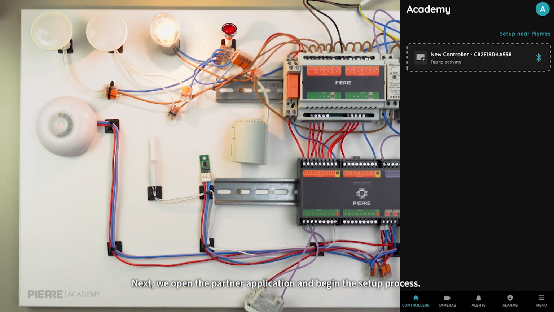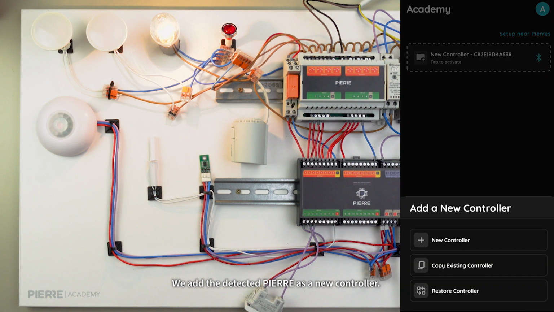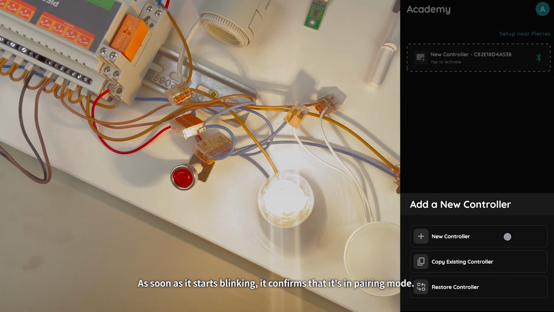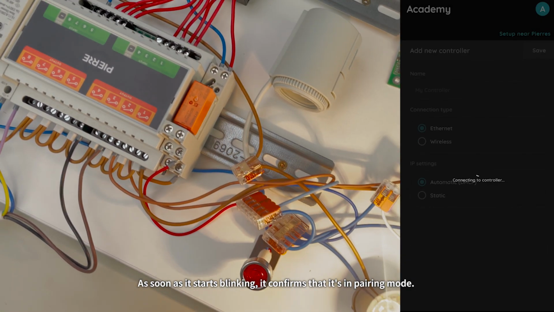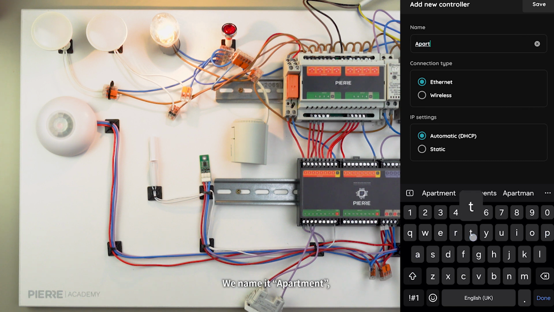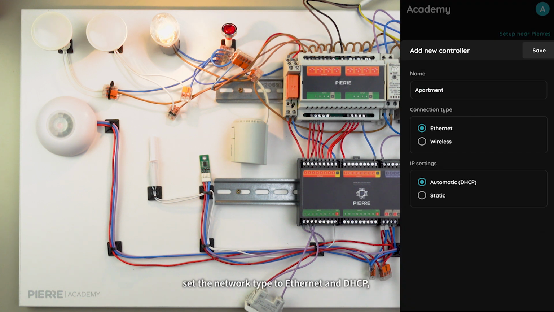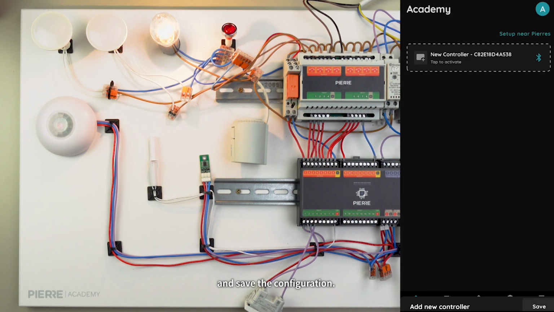Next, we open the partner application and begin the setup process. We add the detected Pierre as a new controller. As soon as it starts blinking, it confirms that it's in pairing mode. We name it apartment, set the network type to Ethernet and DHCP, and save the configuration.